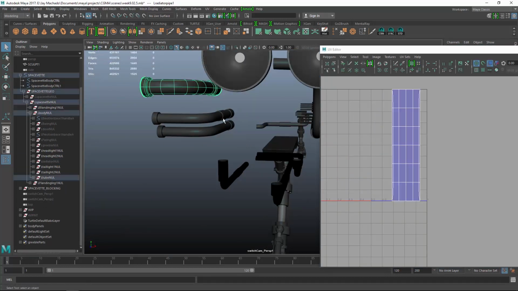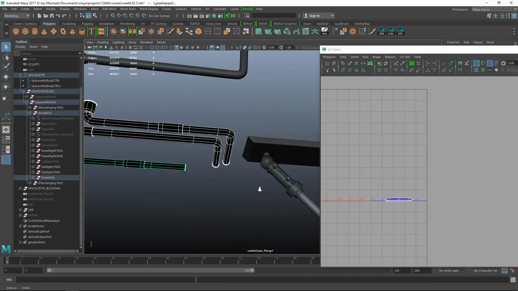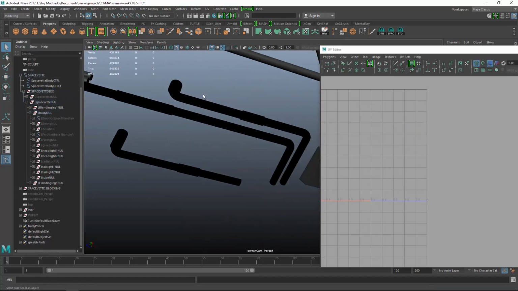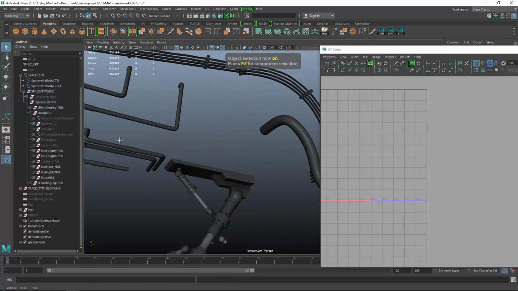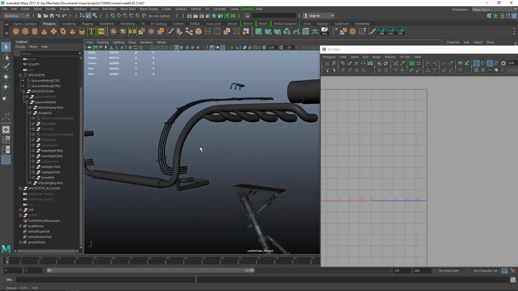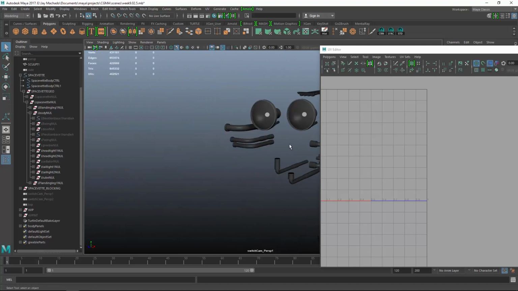So you can see we've got a lot of tubes. These three were negatively scaled, so their normals are flipped after I froze the scale. So I'm just going to go ahead and reverse their normals.